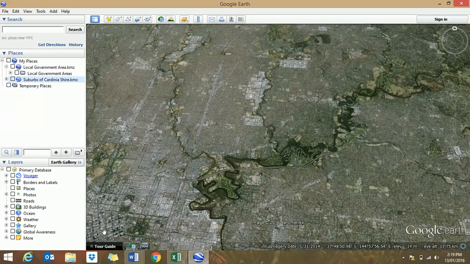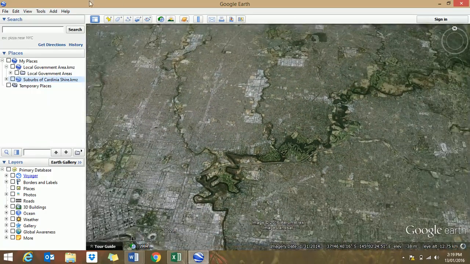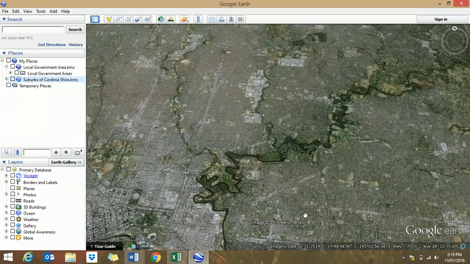I've got my scale turned on here, my map scale, which does change as you zoom in or zoom out. If you haven't got that on, make sure you turn it on. So view and then scale legend. You'll notice anywhere you drag the mouse on the map, you've got your coordinates down here, which can be a great way of describing absolute location.